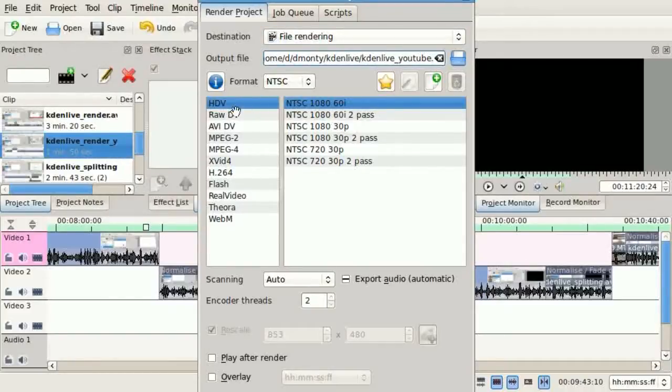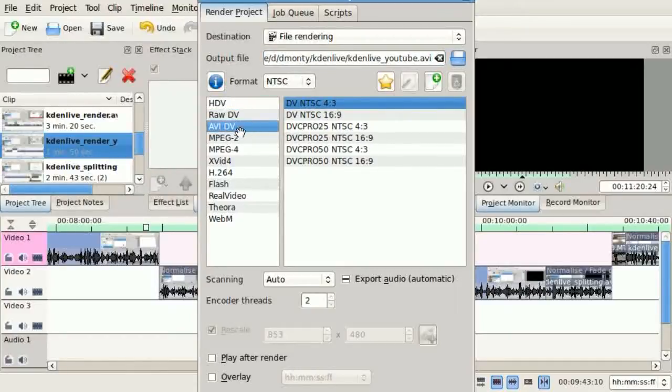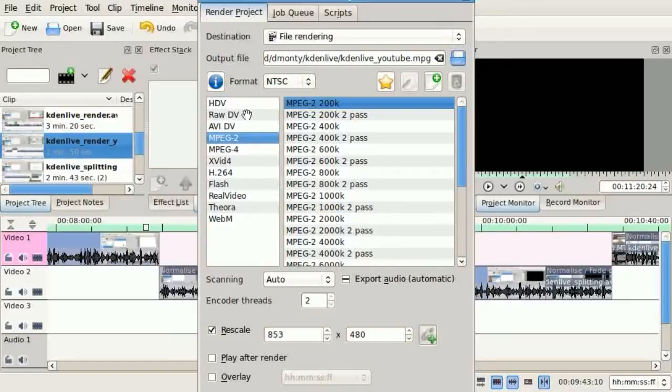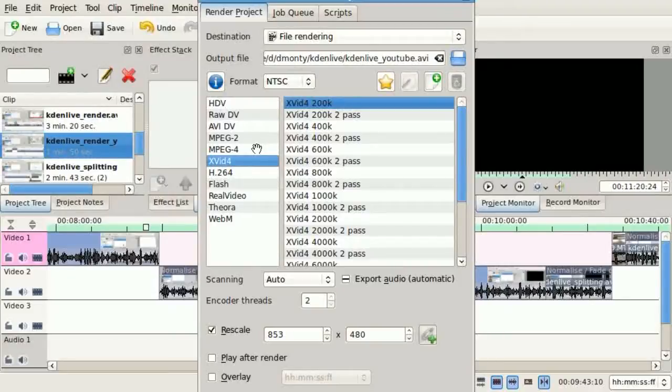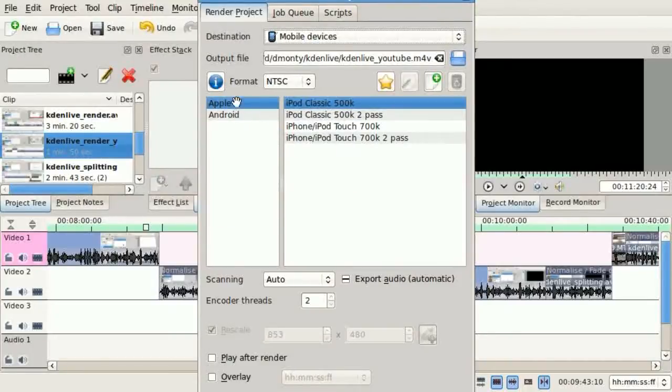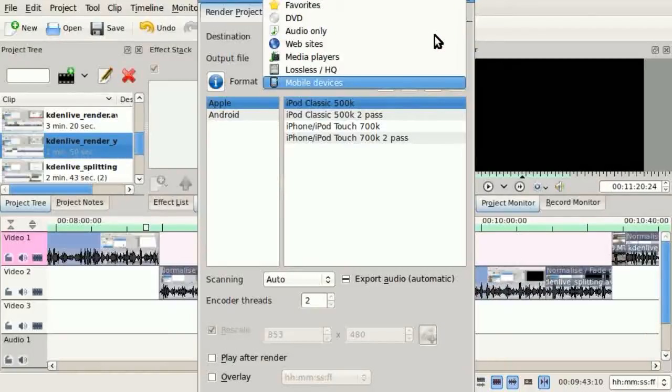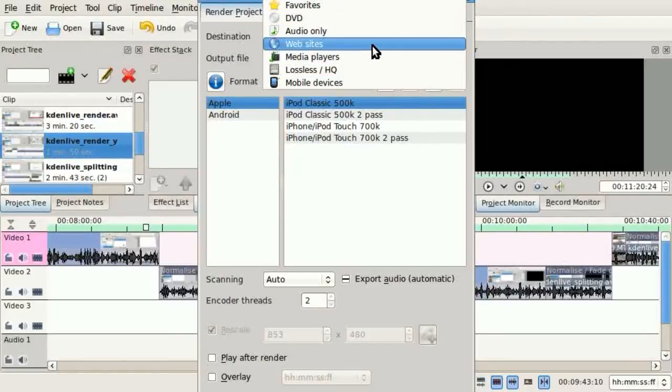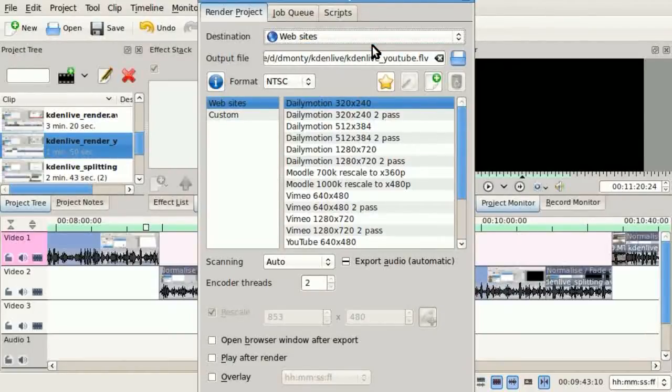So for file rendering, there's a whole bunch of different types you can render, and every time you choose a different type, it gives you different options. It also changes the file extension of the file when you choose different types. There's file rendering, there's say mobile devices rendering, Apple Android devices, but we're doing a website, so I'm going to go to websites.